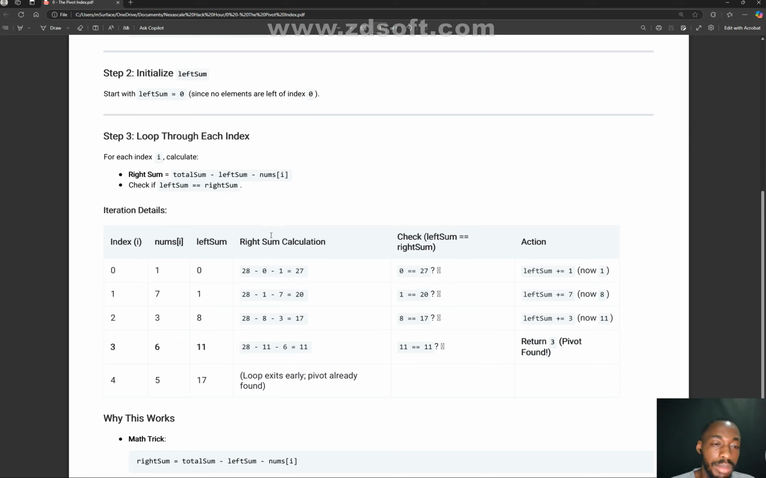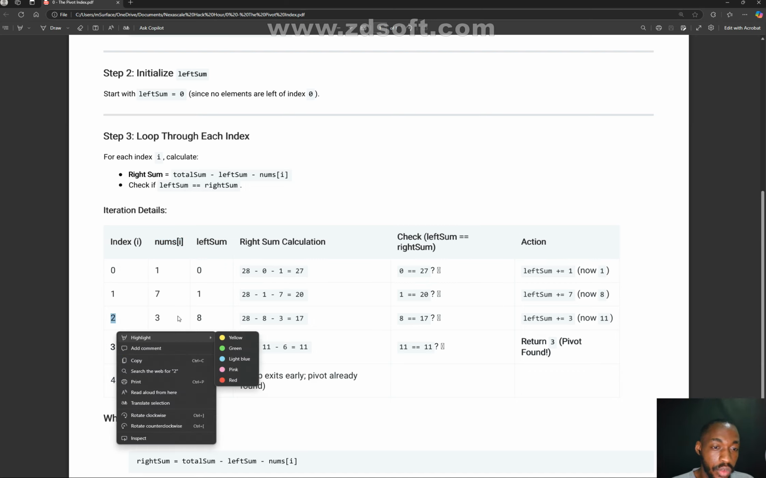So in this table to the left, we have our index values, which are 0, 1, 2, 3, 4, and next to it we have the current value at the index positions. It means at index 0 we have a value of 1, at index 1 we have a value of 7, at index 2 we have a value of 3, and so forth.